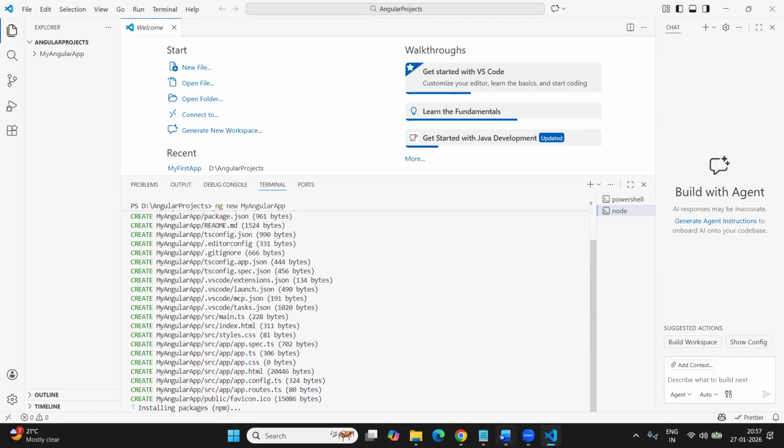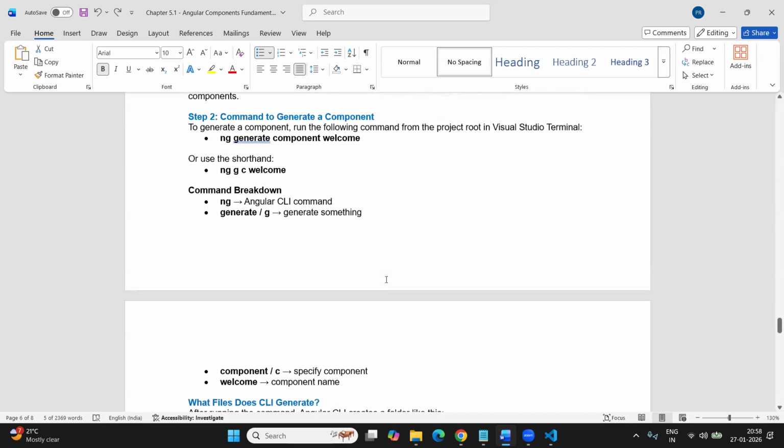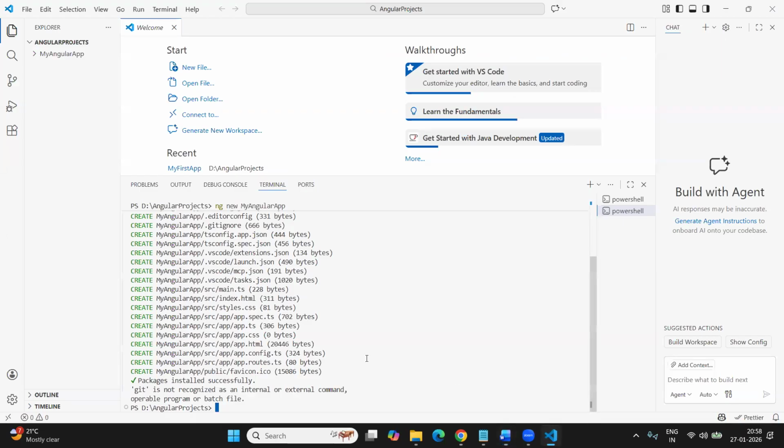Meanwhile, once you create the Angular project, we'll create one component. For creating a component, we have a syntax: generate component. So g generate, then what you want to create, component, and any name you can give. Here you can write generate component welcome. A short form is also possible, like g c. If you write generate, that is fine; if you write g, that is also fine. For component you can write c, or the fully qualified name is also fine. This is how we create a component in Angular using the CLI.